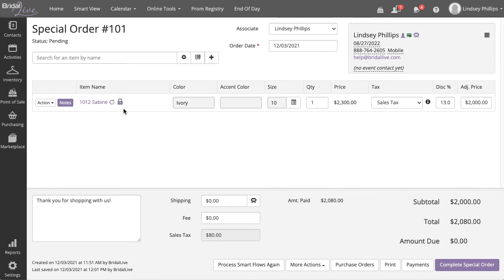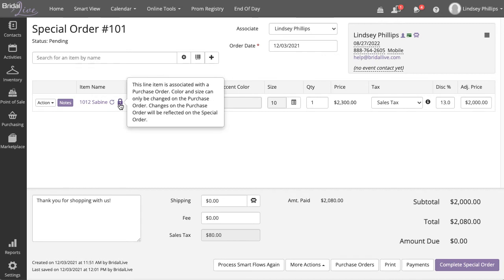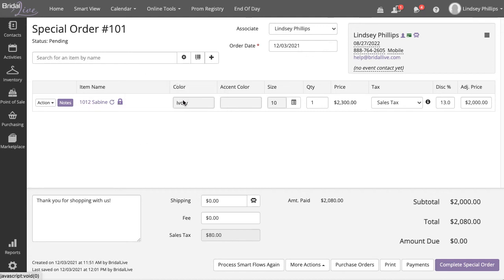You'll also notice that there is a lock here. Once BridalLive has the purchase order associated with it, you are no longer going to be able to change the color and size. And that's because BridalLive doesn't want you or an associate coming to the special order. The bride called and said, hey, I swear I'm going to lose that weight. Please put me in a size down.